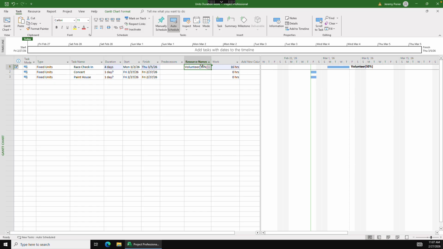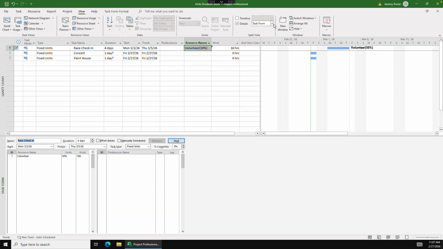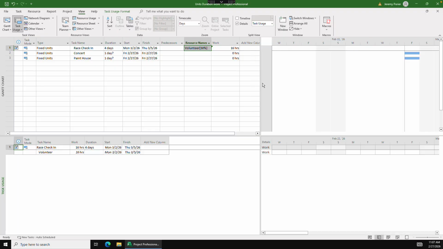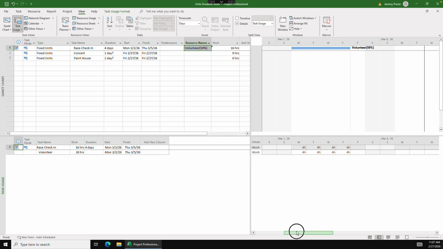We're not going to change the amount of time a person works in a day. And if we want to see this in a day-by-day impact, we can go up here to the View tab, click on Details, and go to Task Usage. And what that will show us as we scroll over here is for each day that that volunteer is working, there is 4 hours, and those units have been fixed.